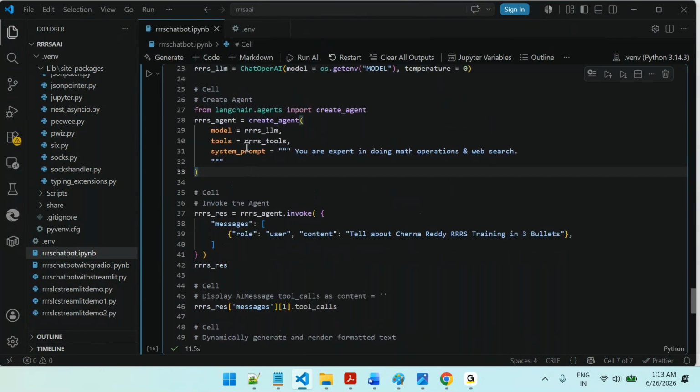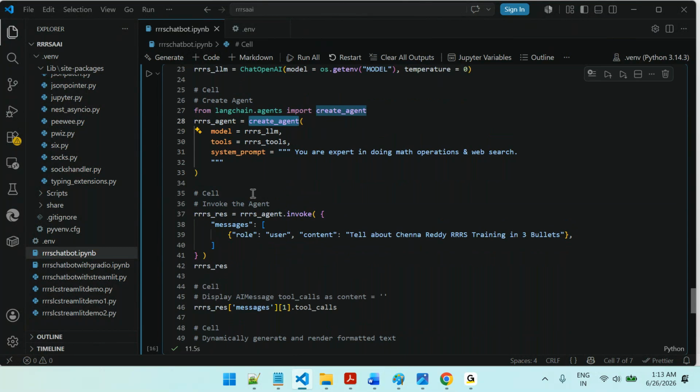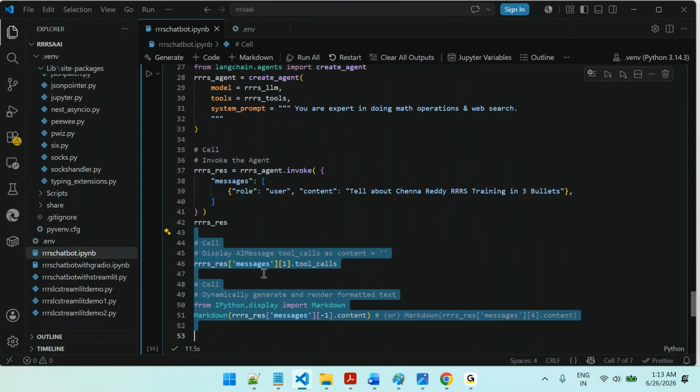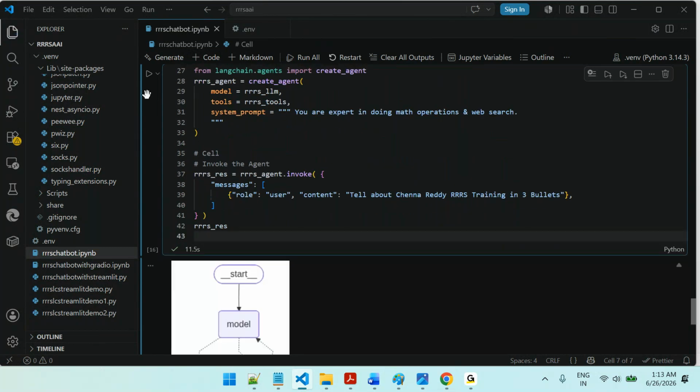Okay, then we created an agent. Once you create the agent, then invoke it. How do I invoke? By passing my message, by passing my prompt. What is the prompt? Tell about ChennaiRRRS training in 3 bullets. That's the prompt, and you will get the response. Now execute it.